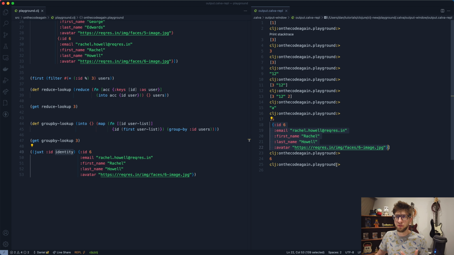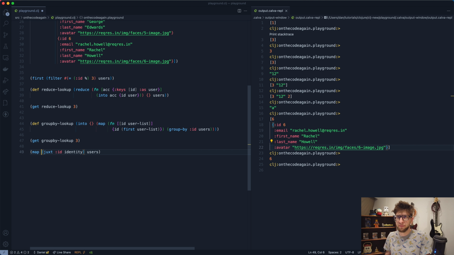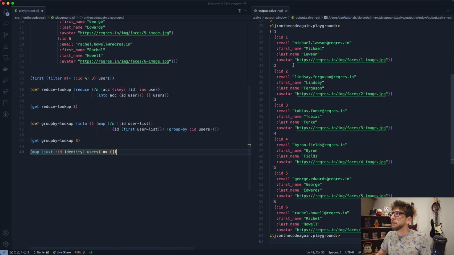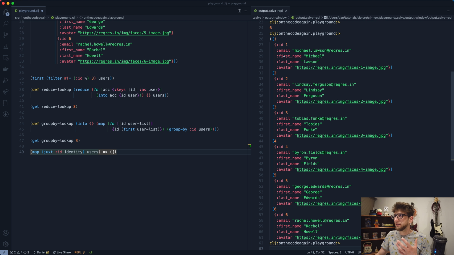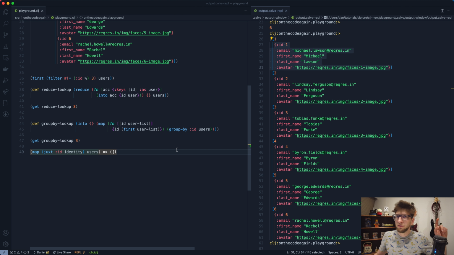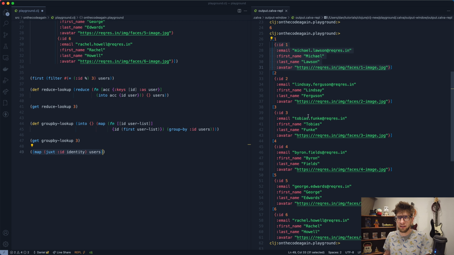So now we can see that this is kind of the structure that we want to get. So let's map this function over our users. So I'm going to pass through users here and then map here, and evaluate this. Now we see that we have a list, and in each list we have a vector where the first value is the ID and the second value is the map. And if you remember when we were looking at into, we can actually pass a structure that looks like this into a map, and it will create that lookup structure that we're looking for.